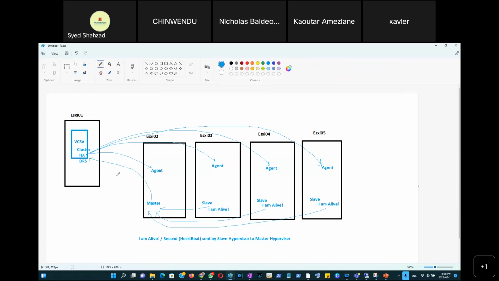And then we're going to talk about different scenarios as well. What if the hypervisor is not powered on or cut off from the network? Then how do the agents respond? How does the master hypervisor respond when it is not receiving heartbeats per second from a certain hypervisor?